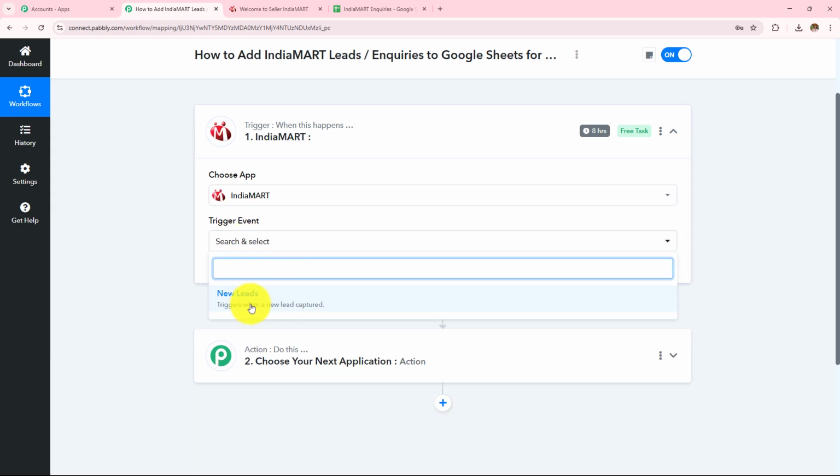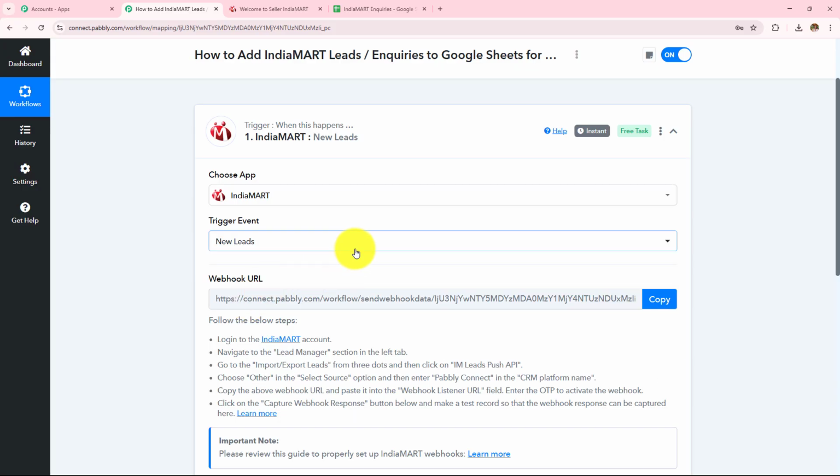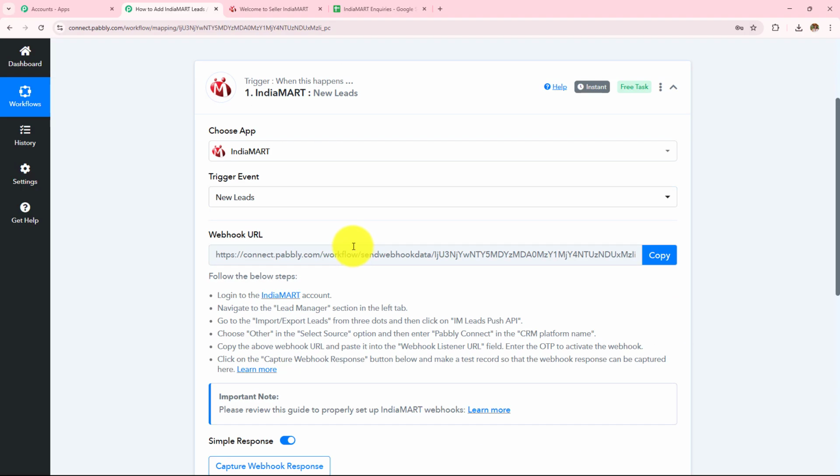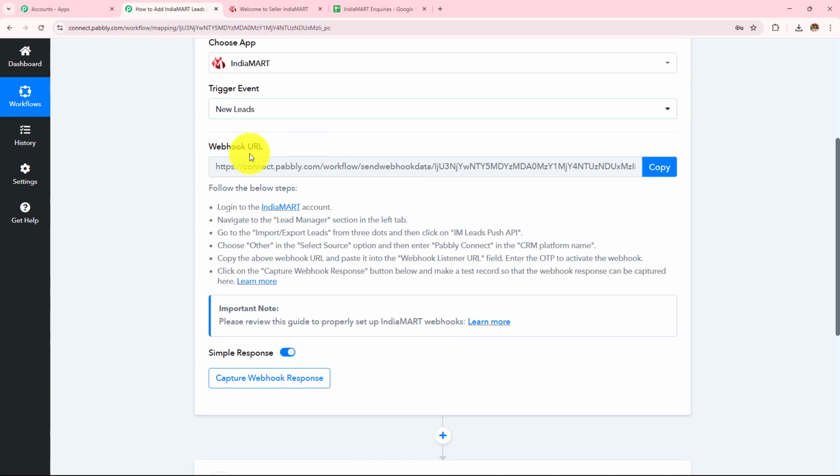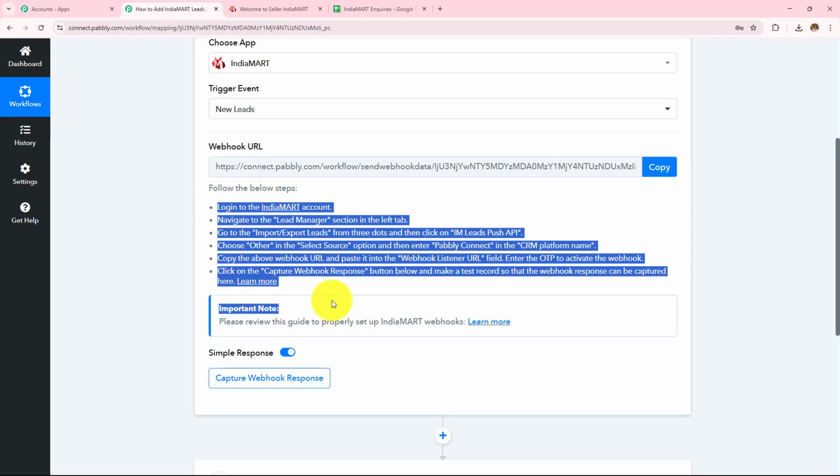So here in my trigger application, let's take IndiaMart. And then in my trigger event, I'm going to take this New Leads. Now I have to make a connection between Pabbly Connect and IndiaMart, for which a webhook URL is provided to me, and this webhook URL is going to act as a bridge to connect my IndiaMart with Pabbly Connect. So reading this help desk, we are going to build this connection, and to make this connection, let me open my IndiaMart account.